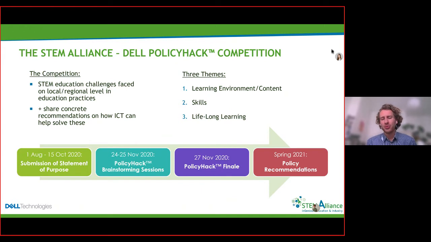And not only did we want to hear about their challenges and problems, because this wouldn't be very constructive, but we wanted to see how ICT can actually help solve these problems. And that's why we asked for concrete recommendations. The participants were able to submit their challenges and their proposals in three themes. So these were STEM education challenges in learning environment and content, in skills and STEM skills, and in lifelong learning.